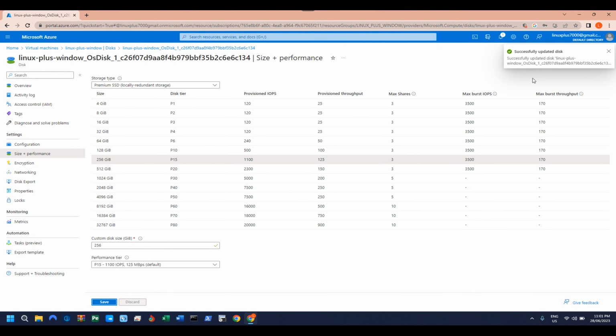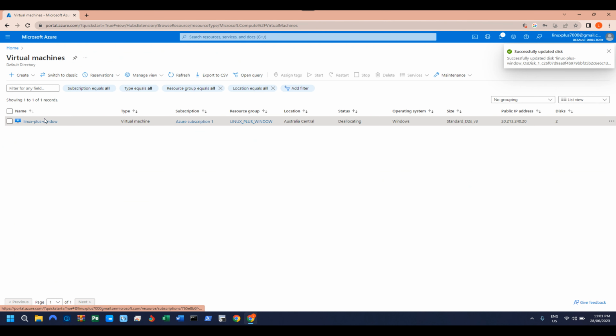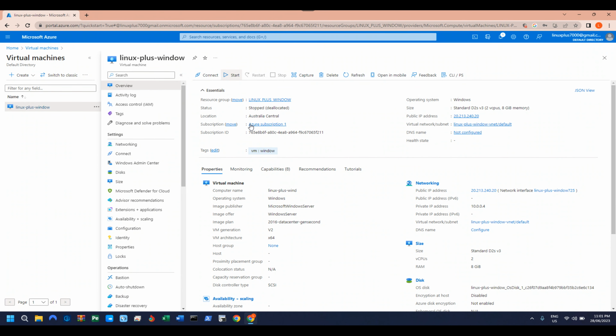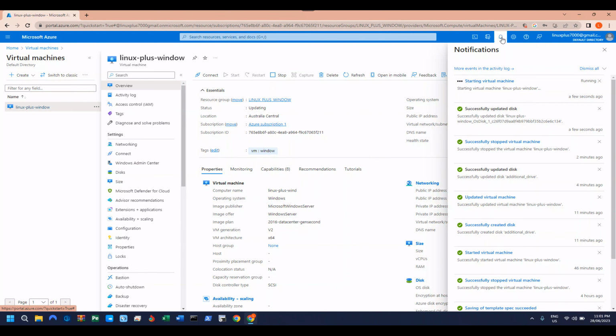Done. Alright, so successfully updated now. So what we need to do now is power on the VM, because it's currently in a deallocated state. It is actually deallocated because we were able to extend the C drive. So we now need to go start. These are just a few of the events. I created the virtual machine before, because in the previous videos I have already shown how to create the VMs.